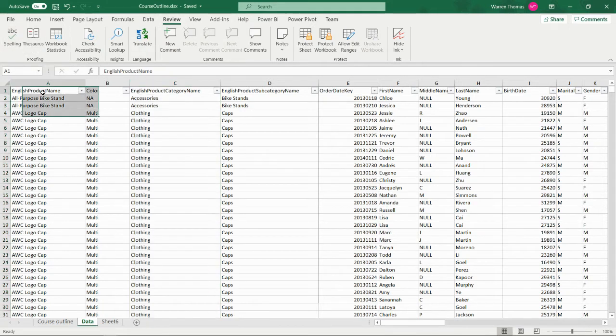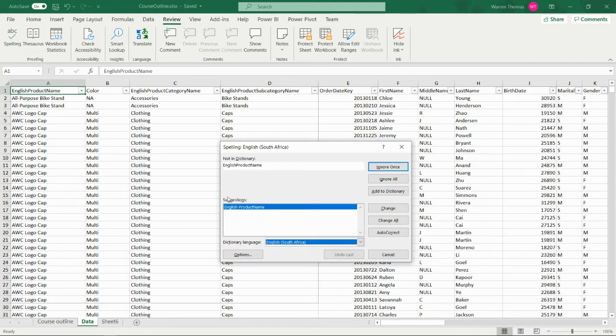That's pretty straightforward. You click on that, it goes through your document and checks for spelling. Depending on what country you're in, it might either like that spelling or not. You can either ignore it once, ignore it all, or you can add it to the dictionary. So I'm going to go ignore all. It will go through every single item that it wants to check the spelling of.